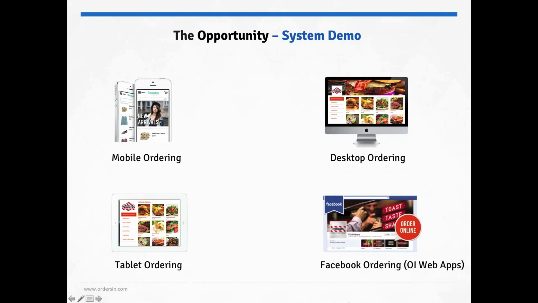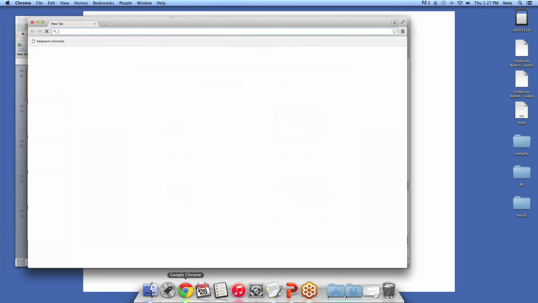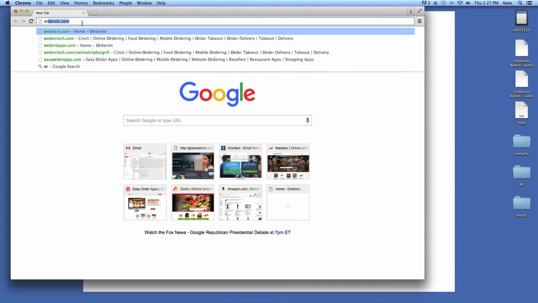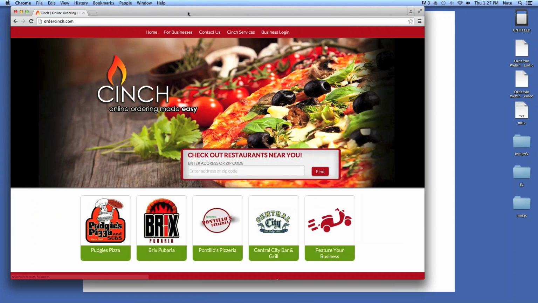Okay, so let's go ahead and get into the front end and the back end demo. Okay, so let's look at the front end. Go to ordercinch.com. This is a live site.